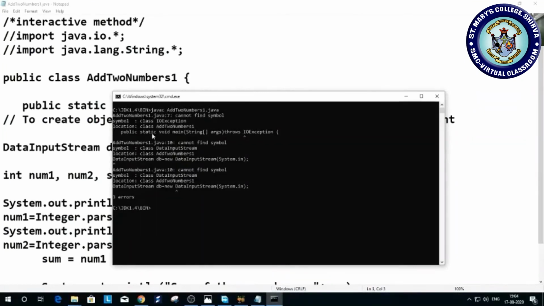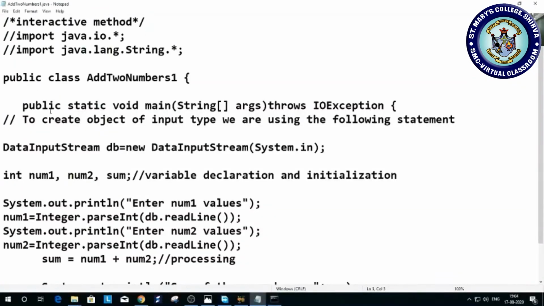What are the errors you are identifying? Throws IOException is an error. Cannot find symbol, class IOException. Here also DataInputStream it is not identifying. All these are errors because the information related to these classes is written in these header files. So that is the importance of these header files.